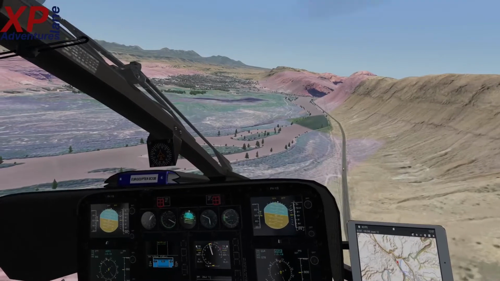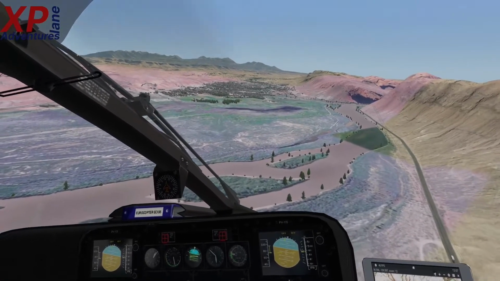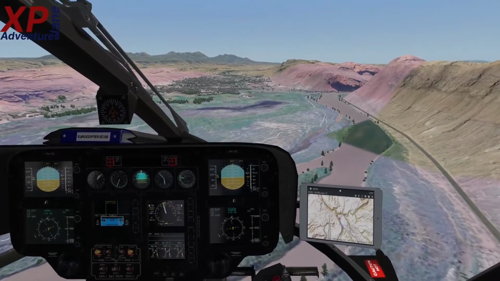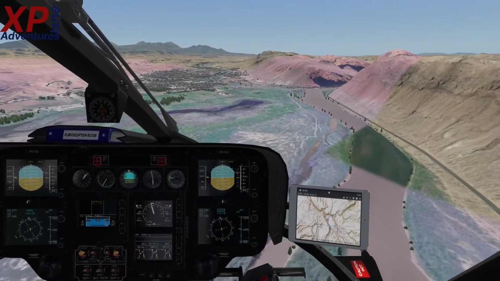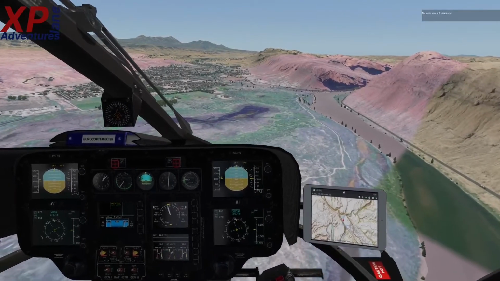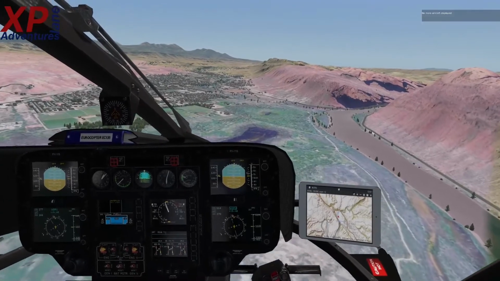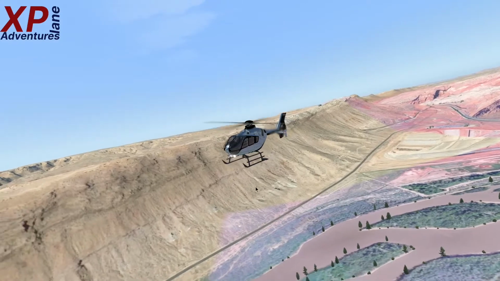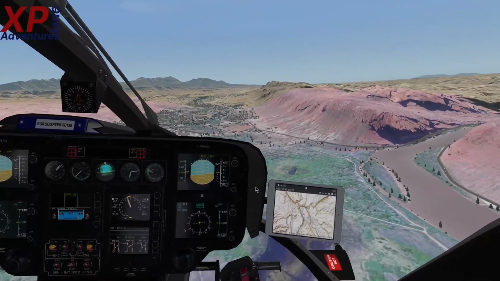There is the Colorado River. All right, back in Moab. Of course, I let go of the stick, and look what happens.